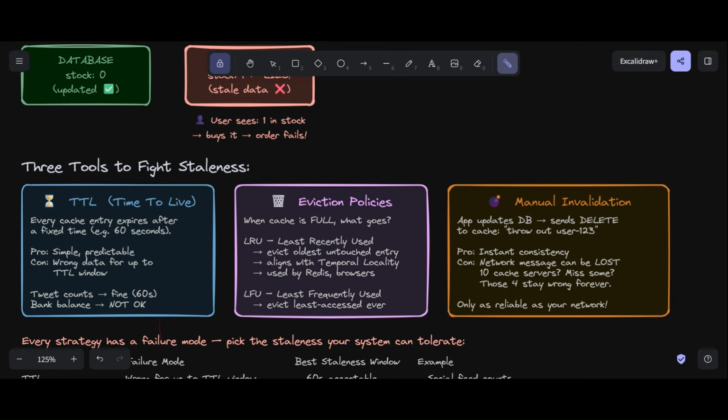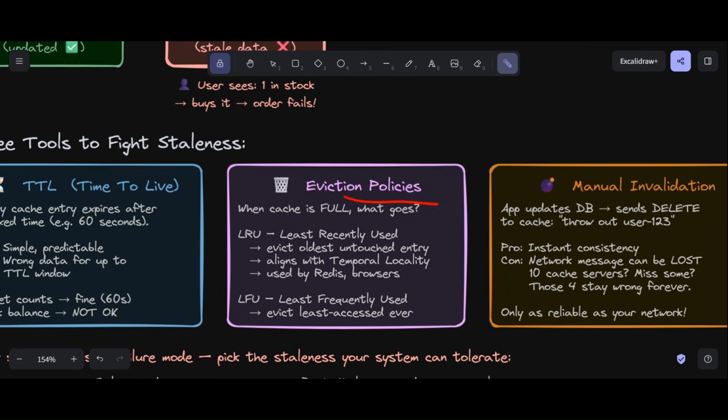Tool 2, eviction policies. What happens when the cache gets full? You have to evict something to make room. The most common policy is LRU, least recently used. Throw out whatever hasn't been accessed in the longest time. This lines up perfectly with temporal locality. If you haven't needed it lately, you probably don't need it.